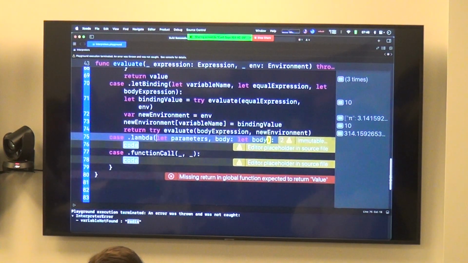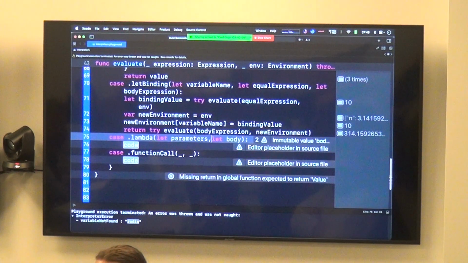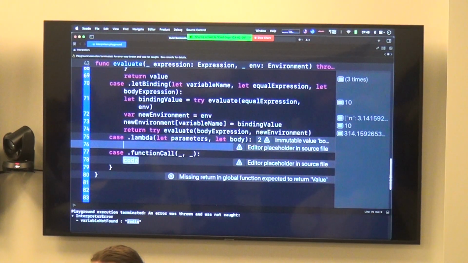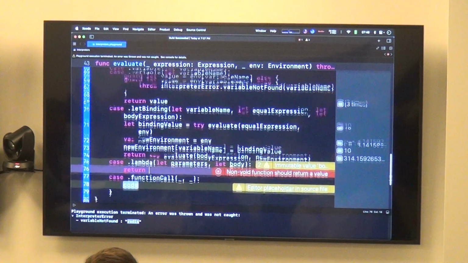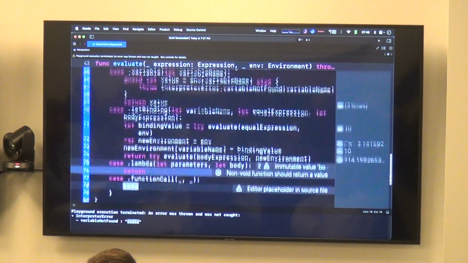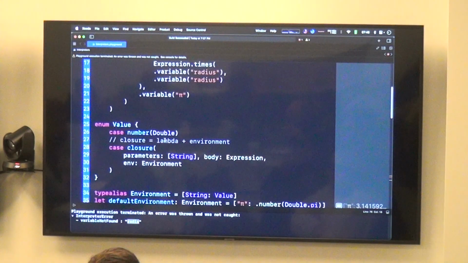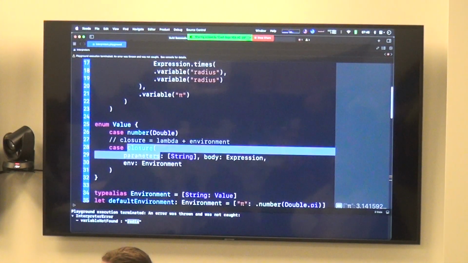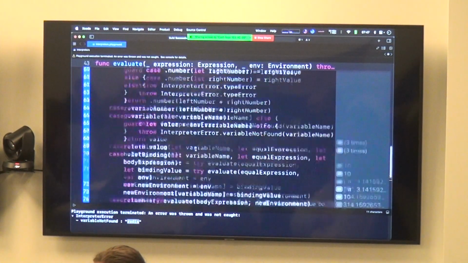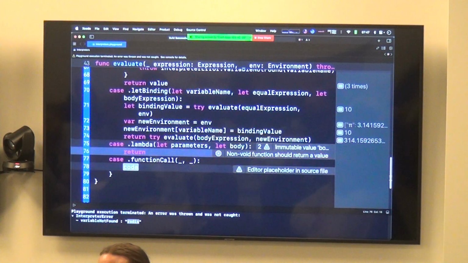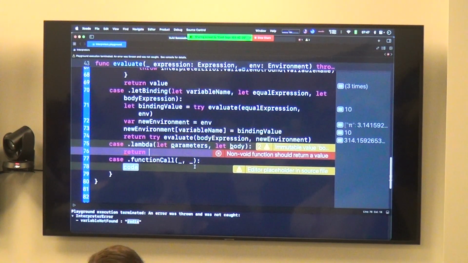So, how do we evaluate a lambda where we have parameters and a body? What value should we return here? A new environment. Closure of the environment? Yes. So, if we look at what possible values we have, a closure is a lambda plus an environment. And inside evaluate, we have an environment. And inside this case, we have a lambda. So all we do is say this lambda is going to close over its environment, and that is how a lambda turns into a closure.